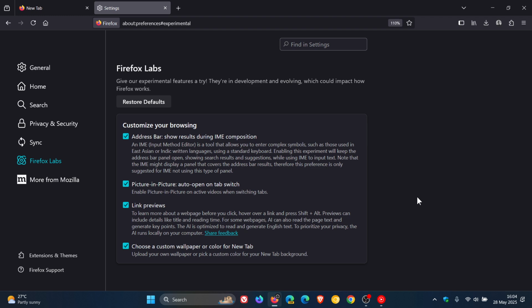Now, according to Mozilla, and I'm quoting, Firefox Labs is our space for sharing experimental features with our community before they're fully baked. It's a chance to play around with new ideas, tell us what's working and what's not, and help shape the future of Firefox. And I actually enjoy this feature, and I'm always grateful when things are shown to me that I don't actually spot or even know in the comments, and then I can share it with the rest of you.